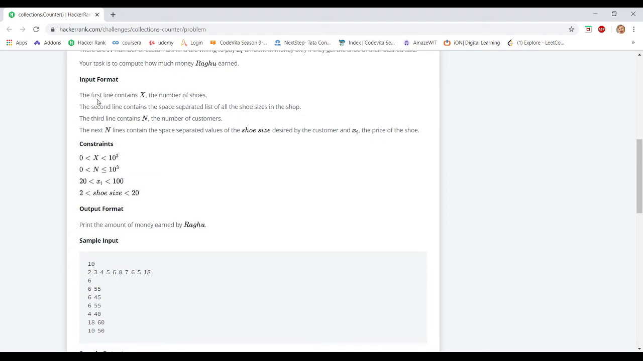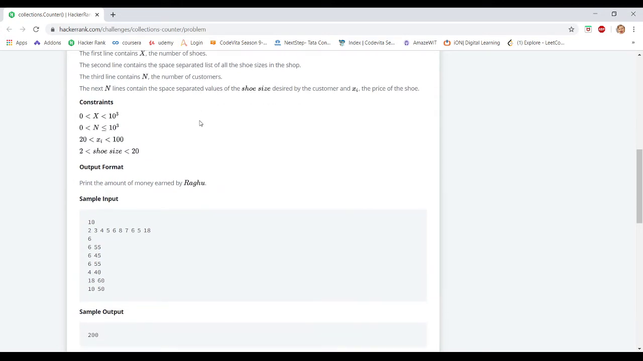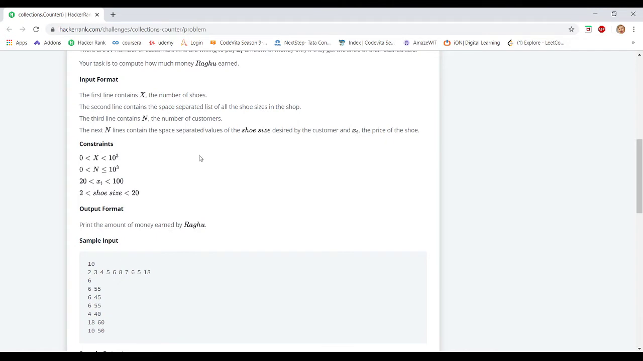Input format. The first line contains X, the number of shoes. The second line contains the space separated list of all the shoe sizes in the shop. The third line contains N, the number of customers. The next N lines contain the space separated values of the shoe size desired by the customer and Xi, the price of the shoe.